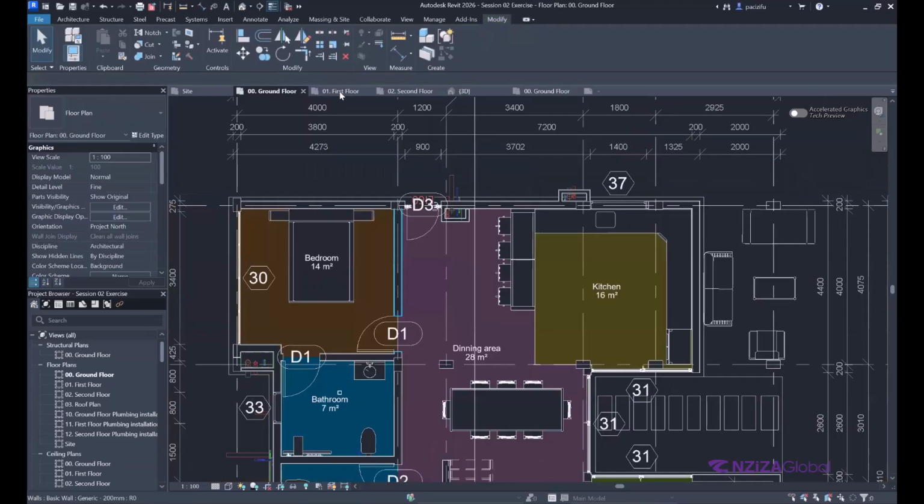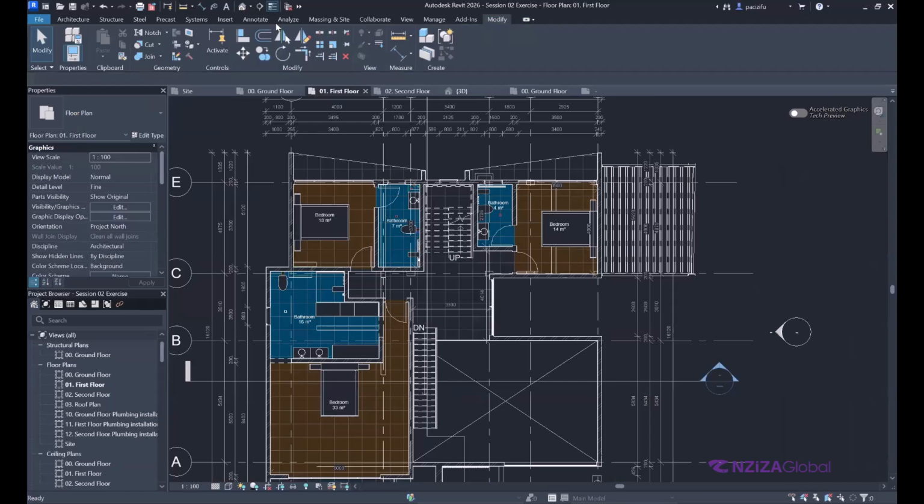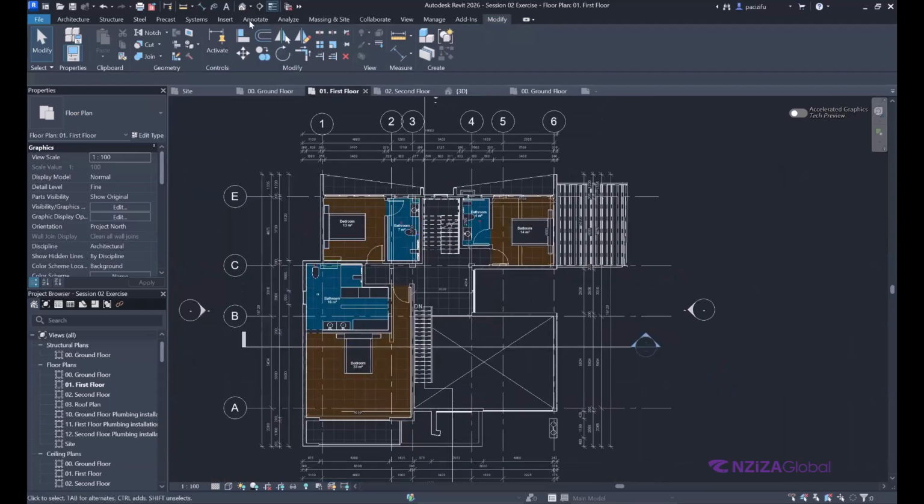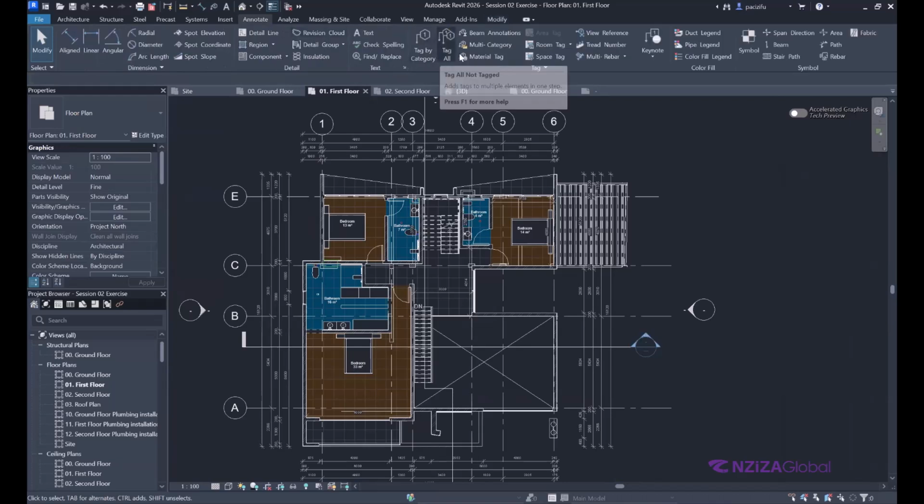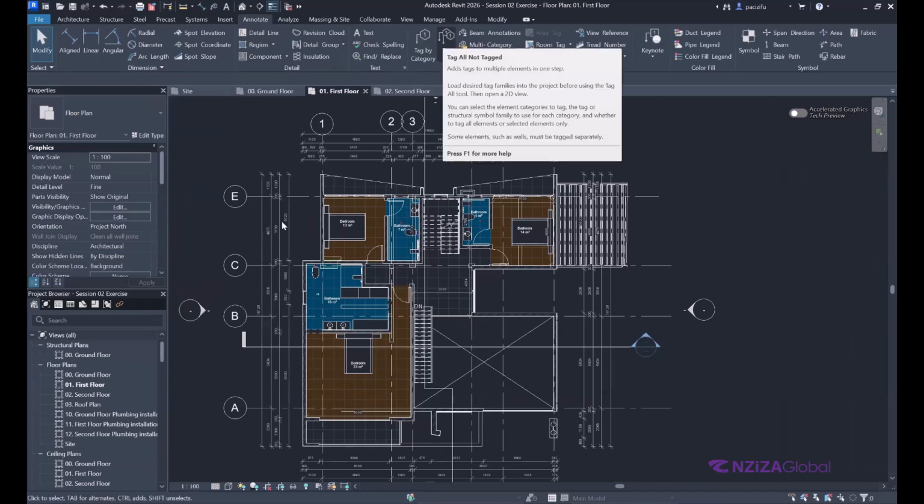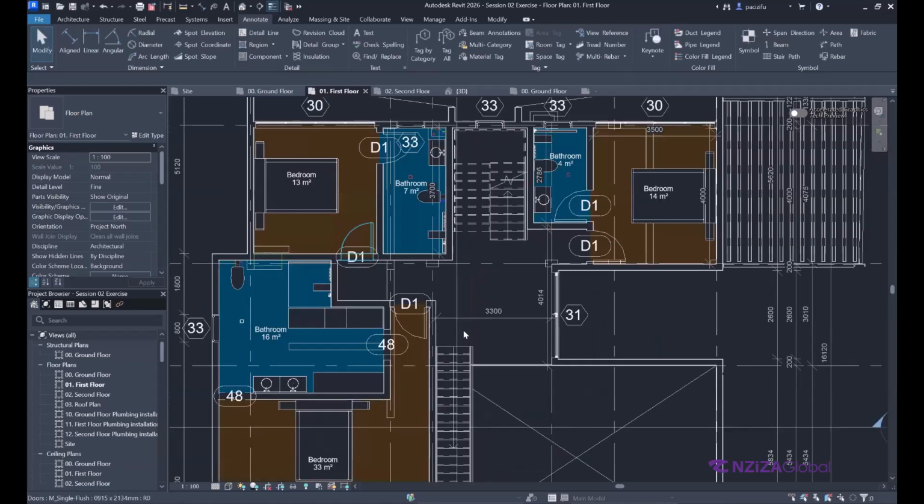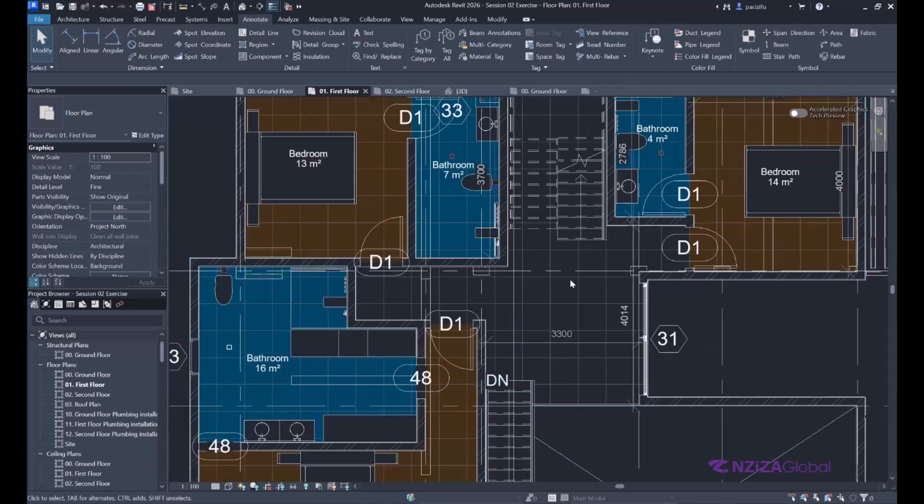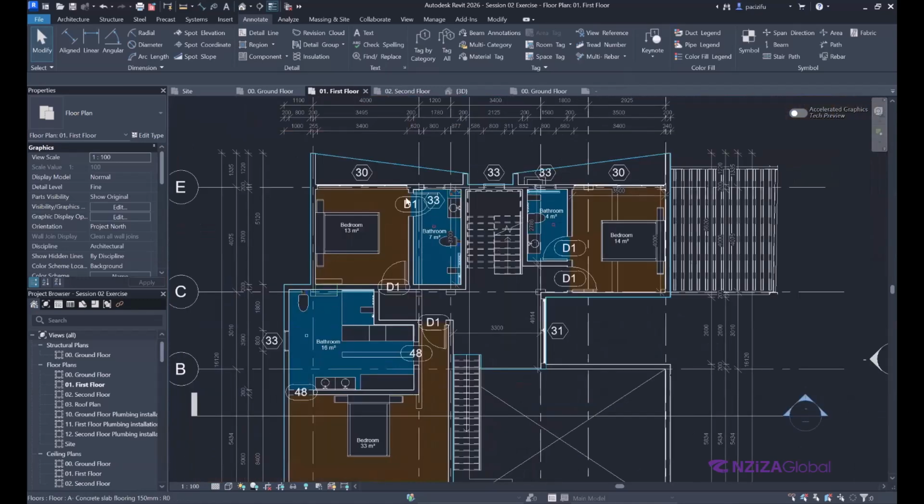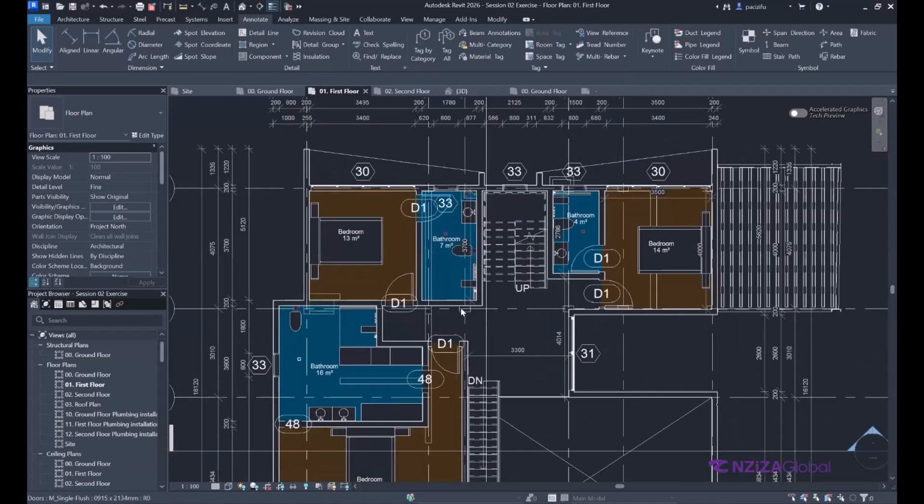Now I have D3. So if I go on first floor and I go again to put some tags, I pass in Annotate. Then I will go in Tags, then take Tag All. Then I will check Door Tag and Window Tag. Then I click Apply, then OK. So you can see that the ones that I renamed D1 are coming as D1, D1, D1, D1 here, and D1 here. Yeah, that's it.